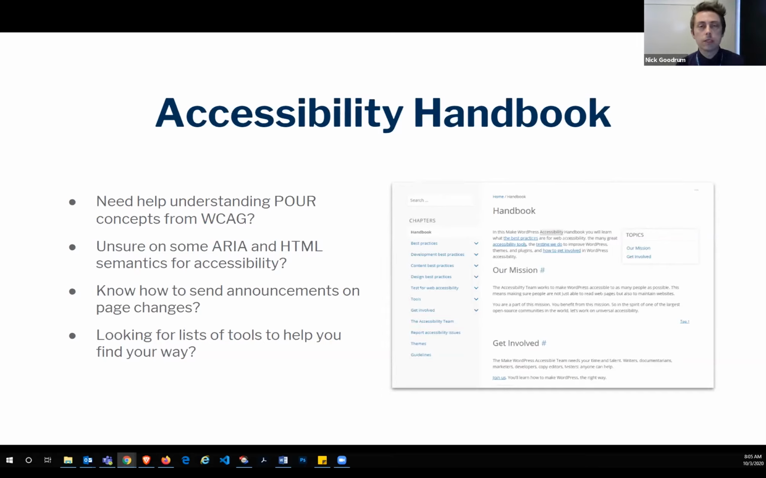Do you need to be able to send announcements? How do you do that? It covers even code like wp.a11y.speak, code bases that can help guide you on how to fill these things out. And then of course, just tools, right? Build tools. How do I put this into my CLI? How do I put it into build tools? All kinds of aspects.